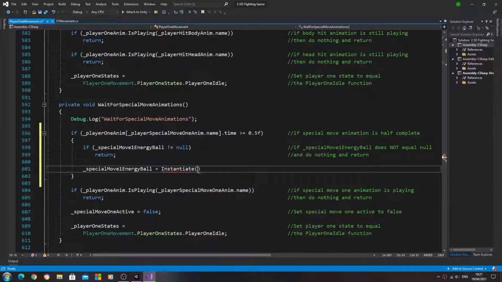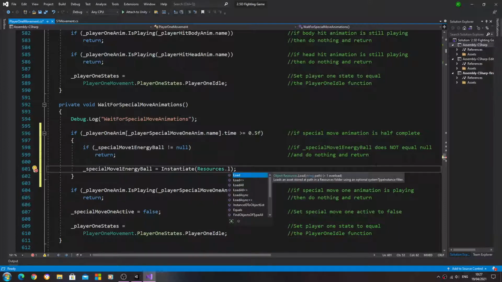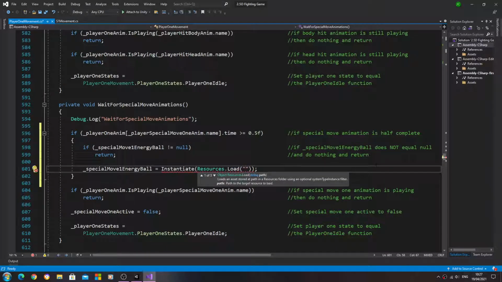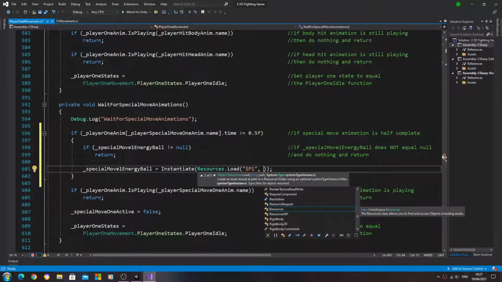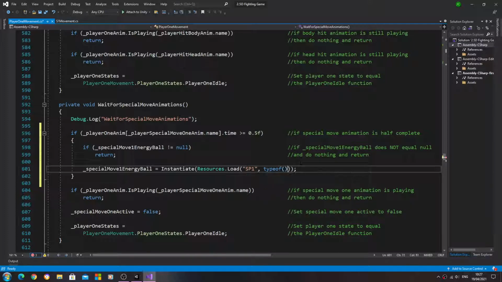Equals instantiate, open and close brackets, close that line off. Inside the brackets, Resources dot Load. We'll open and close brackets. I'll just use SP1 for now. I'll probably come back and change that naming convention, but for now that will do. Comma. Still inside the brackets, typeof, open and close brackets, GameObject, capital G.